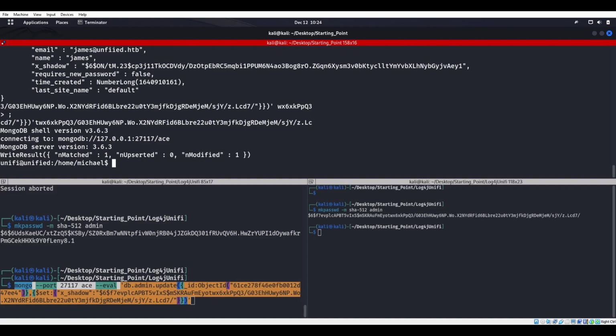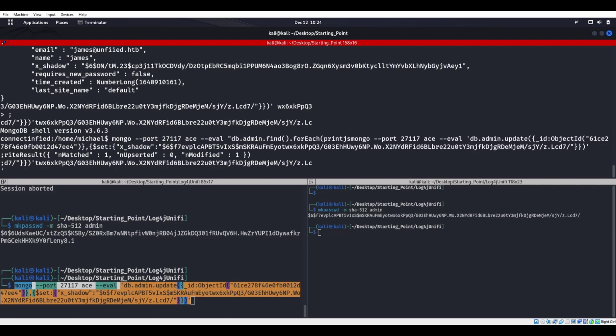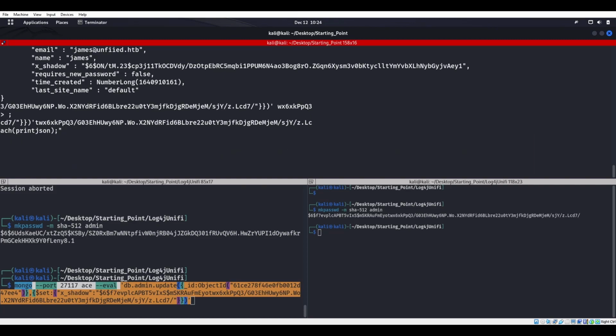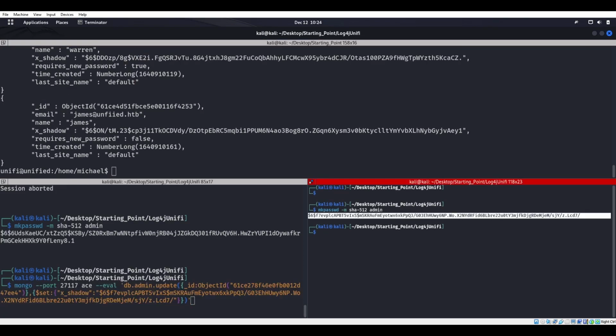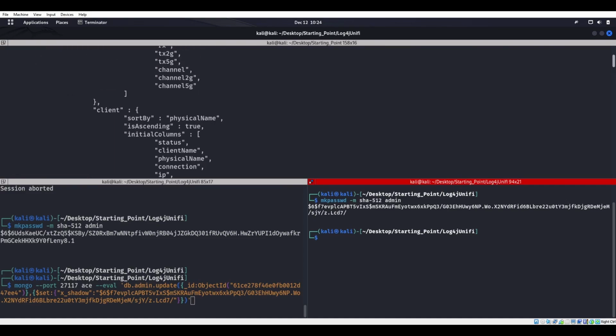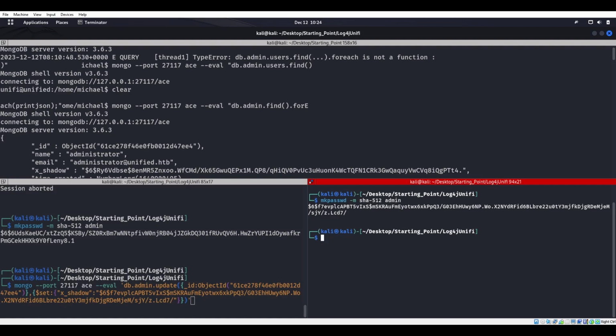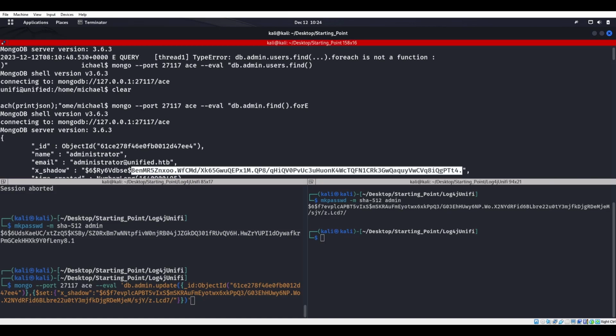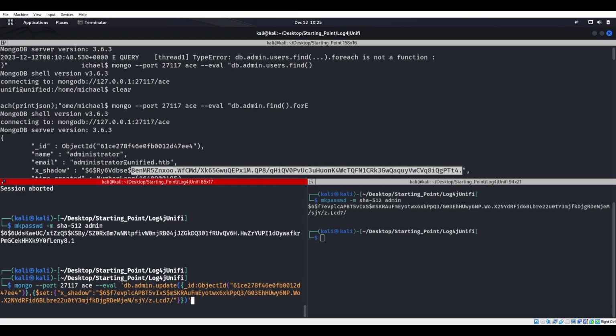Okay, something happened. So let's go ahead and do our set command again. There's our print JSON. I just saw it. And let's see if that hash matches this hash over here for administrator now. See if it updated. No, it did not. All right, that's good to see. What's up? I think you have too many. Oh, after object ID? Yeah, the one before the comma.